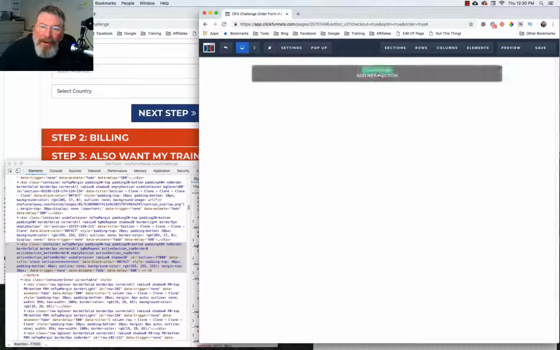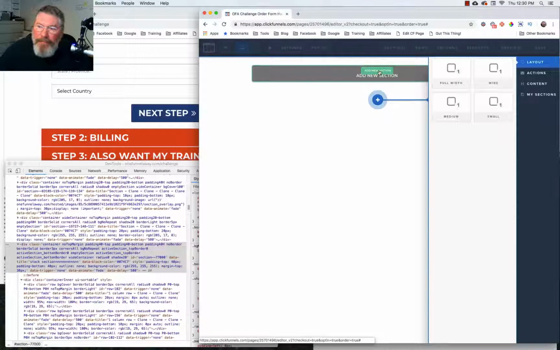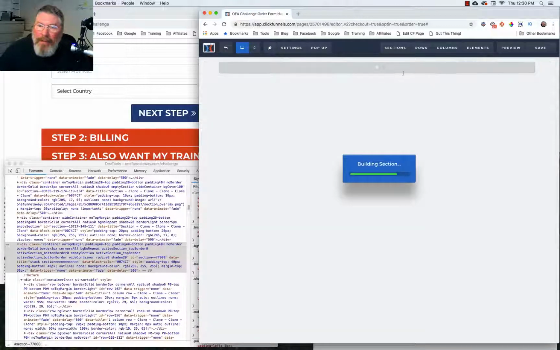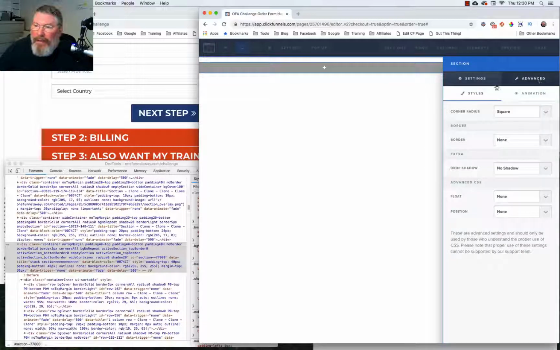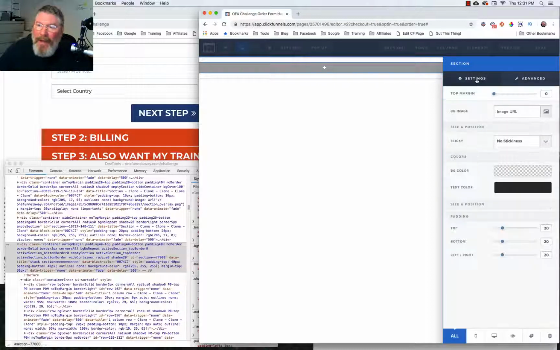So we're going to come back over here and add a new section. We said here, wide container, so we're going to go with a wide container. Okay, so we have our wide container. Now it said that we have a radius of 0, so it has square corners, and it has no border on it, but it does have a drop shadow of 20. So we go here, drop shadow of 20, and it goes around it.